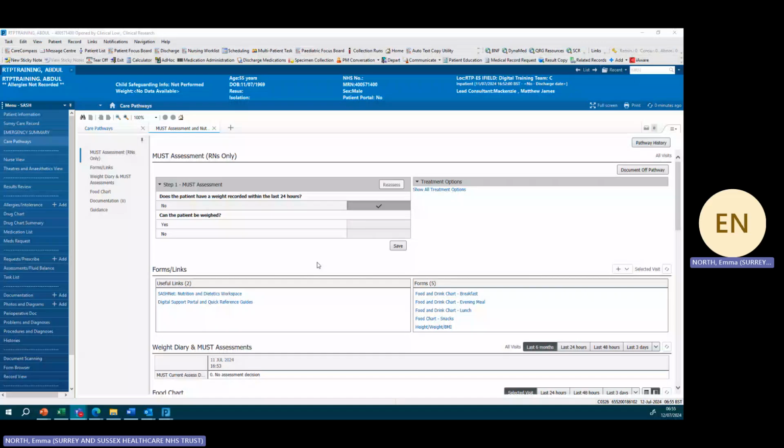So we've now clicked start on our care pathway and we're going to start answering the questions for our MUST assessment. So step 1, MUST assessment. Does the patient have a weight recorded in the last 24 hours? And the system has looked for a weight, found there's not one there, so has pre-ticked no for us. So let's go down to the second question. Can the patient be weighed?